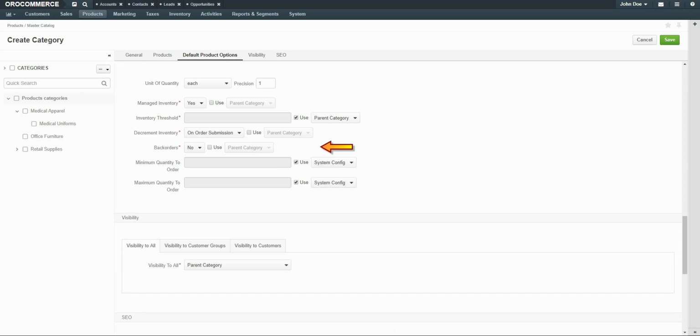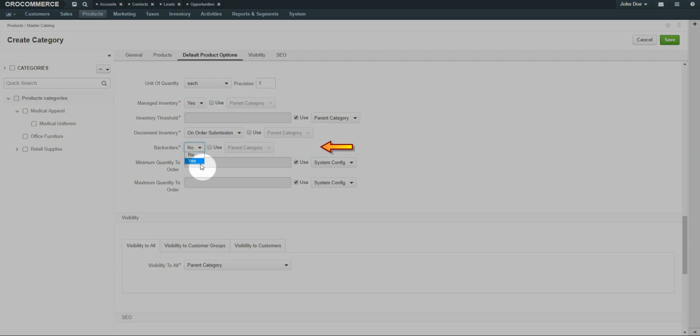In the back orders section, select if the product is open to back orders. When set to yes, buyers and salespeople can order quantities that are not currently available in warehouses. Any quantities of the order not filled during the initial purchase will be filled when the product is back in stock. Keep in mind, when decrement inventory is set to order submission and back orders is set to yes, the available product quantity may display in the negatives. For our example, we'll set back orders to yes.